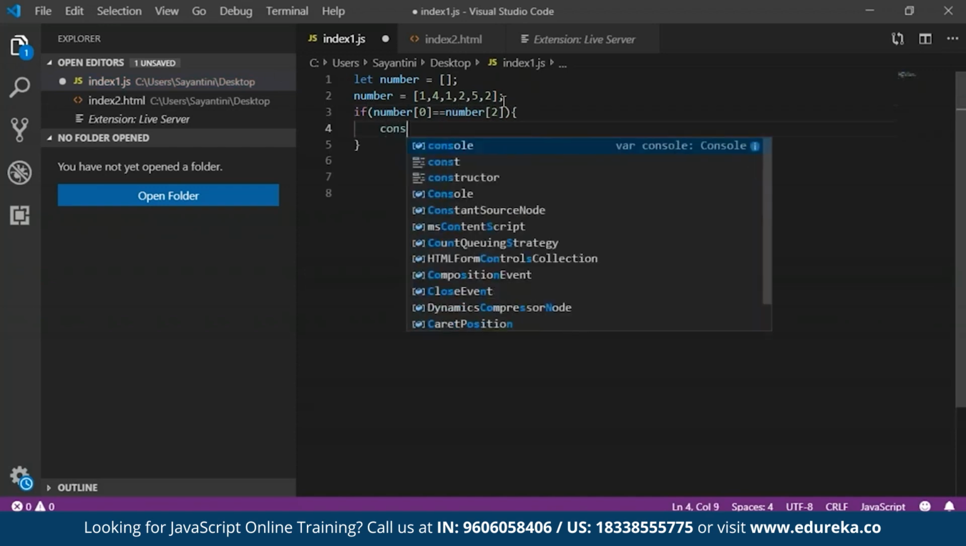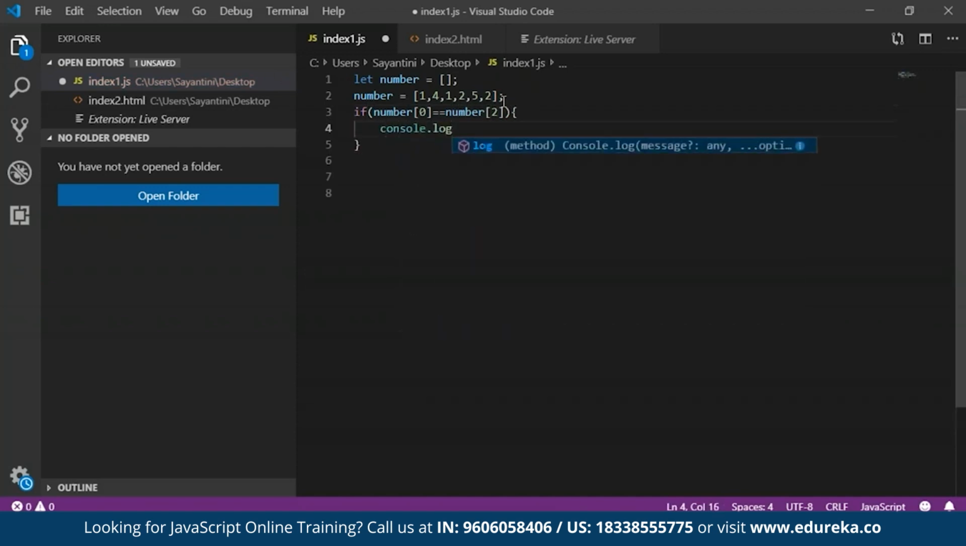This is the condition that I have provided here. Now after the condition, I will just try to get the output, so I'll give console.log. Let me say the answer would be yes. In case the condition is satisfied, it'll give me an output as yes. Now let me close this with a semicolon. This is where and how we are using our if conditional statement. Inside if, we have provided a condition for our variable. Our condition is to check whether the number in position 0 is equal to the number in position 2. And in an array, as you remember, the index always starts from 0.